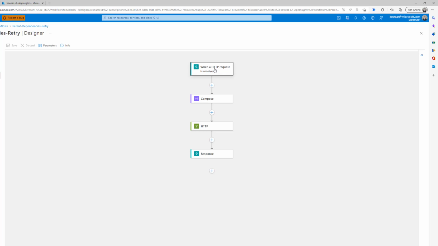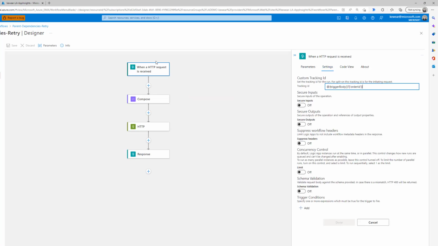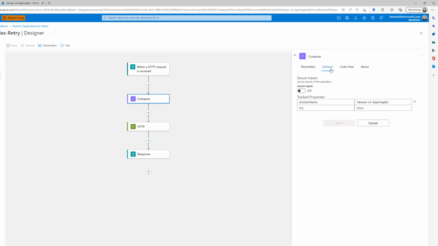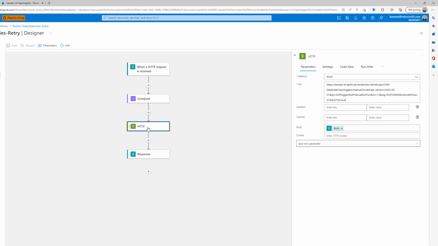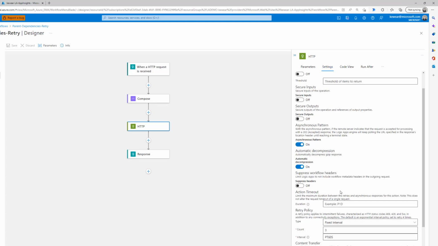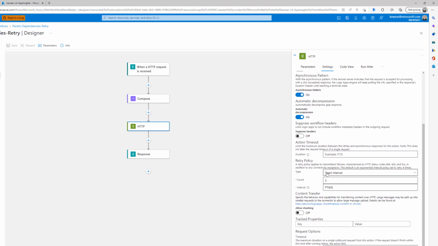All right, the structure of this workflow is very similar to what we just showed before. It is a different workflow. I've added retry to the end here. So we do our tracking and custom tracking ID once again. We're going to have tracked properties. But then we're going to have an HTTP call to another resource that's going to fail. This URI is bad, and as a result, we're going to use the default retry policy. Or actually, sorry, it's not the default. I've changed it. It's a fixed interval. We're going to retry 3 times, once every 60 seconds. That doesn't really matter. Even if you had the default, that would be fine.